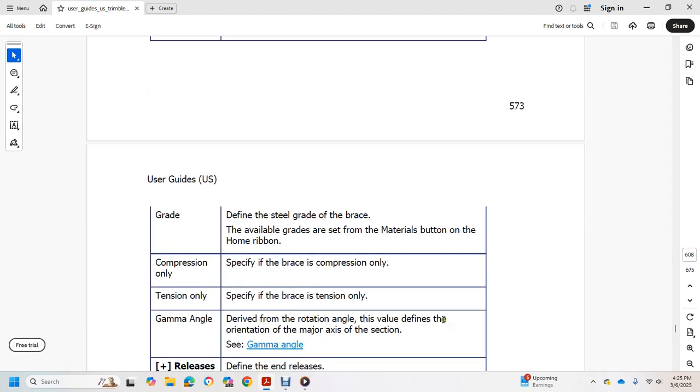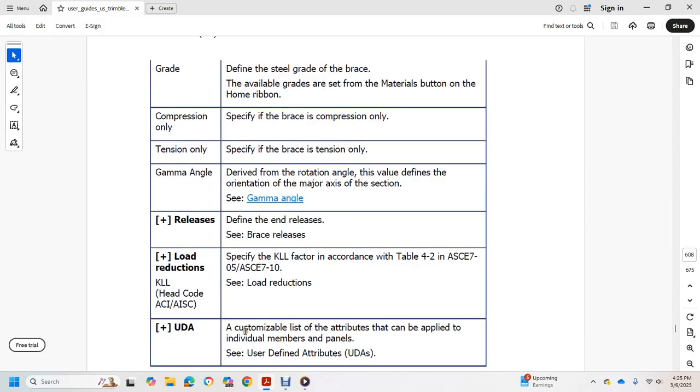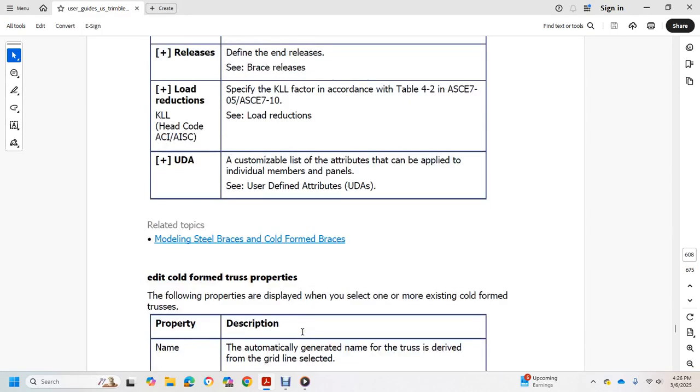Gamma is the rotation value defined. Orientation major axis section release defines the end release. Load restriction, special KL factor according to Table 4.2, ASC E705, ASC E710. User defined attributes are customized lists of attributes that apply to individual members and panels.